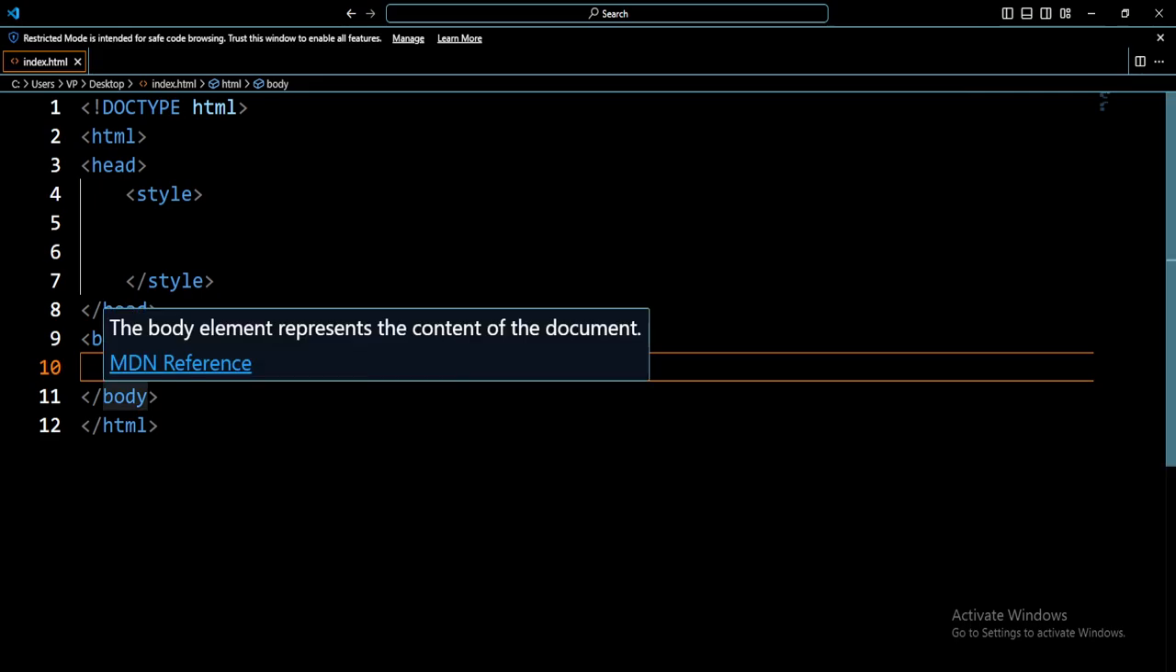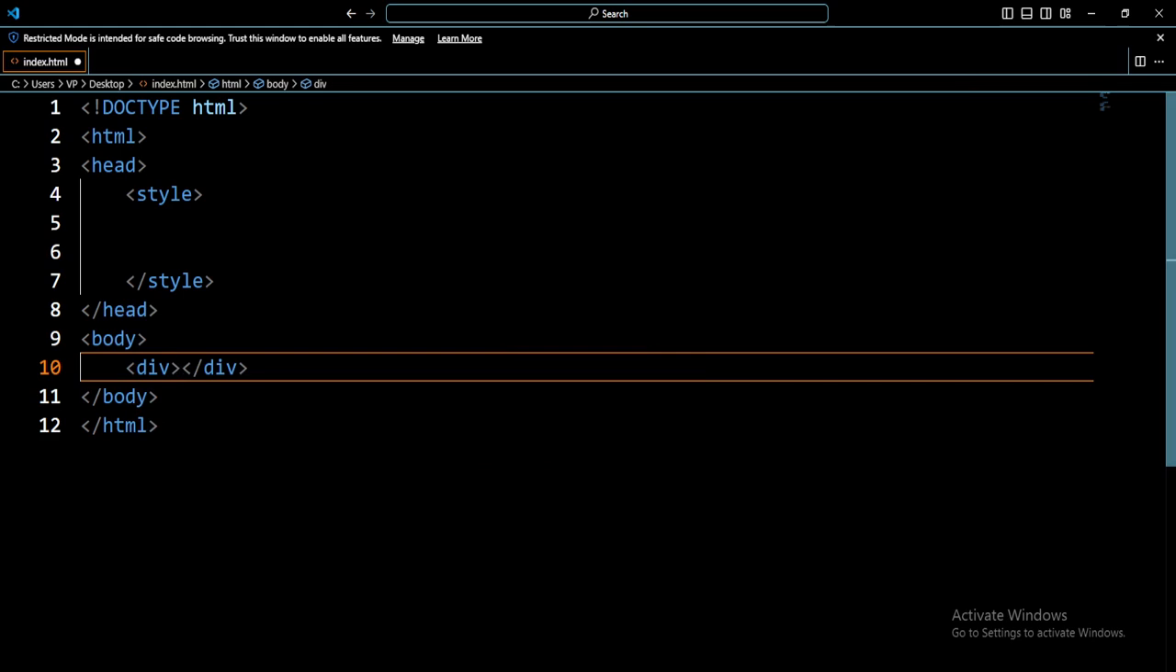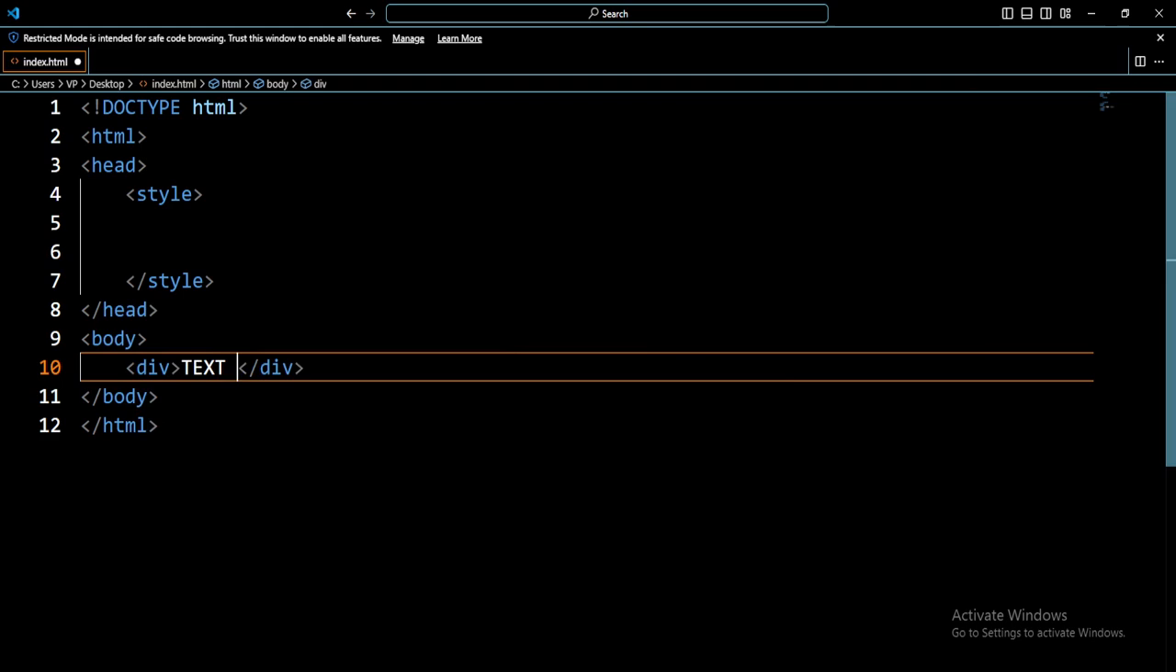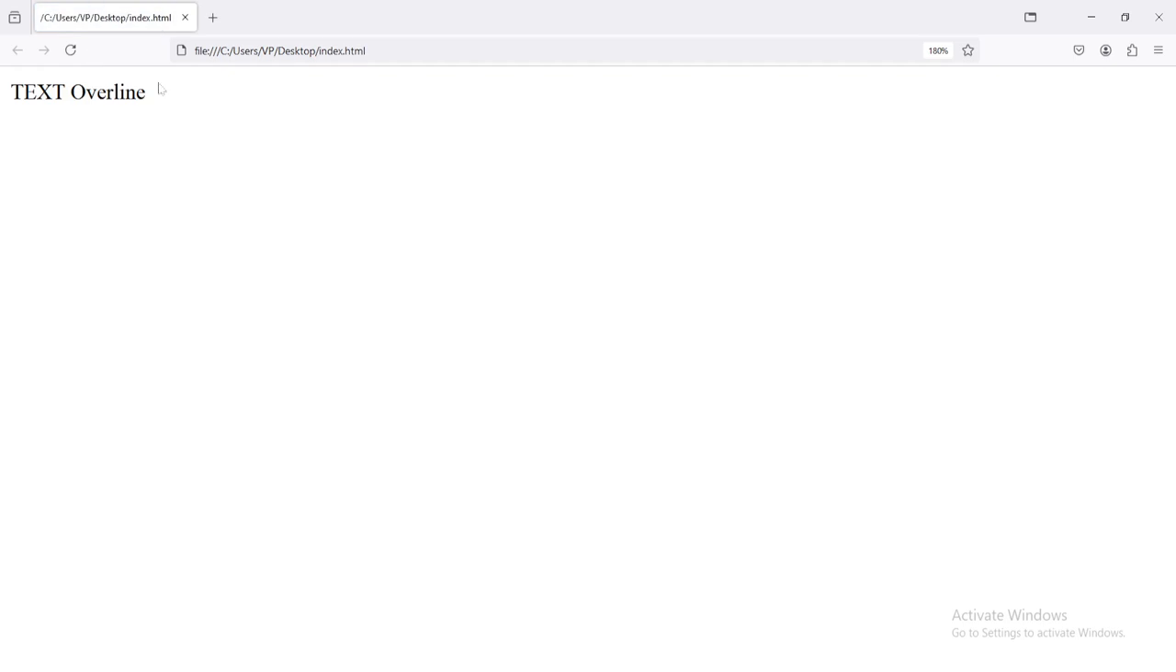Now let me just write a div element right here, and just write text. Let me just write text overline. When I write text overline, I save my document and reload. Can you see? We are having this text overline, but we don't have any line on top of it yet. So I'm going to give it a line, so you guys can see what is going to happen.